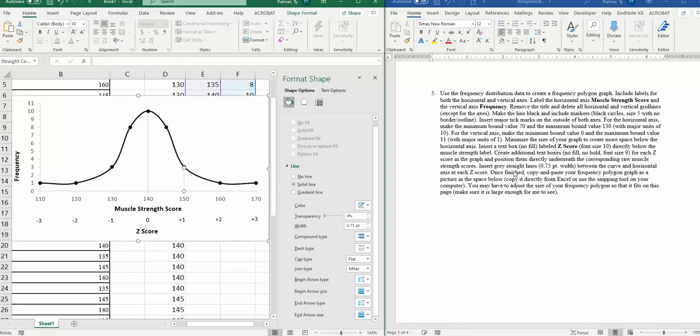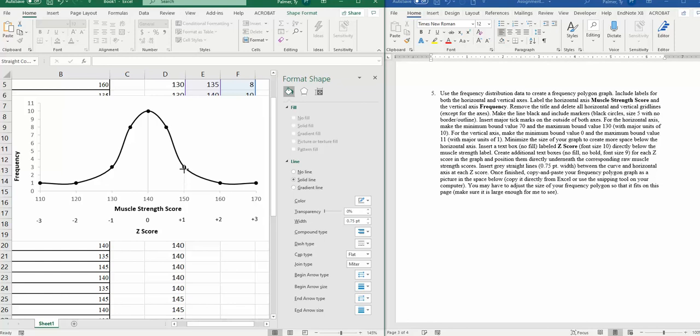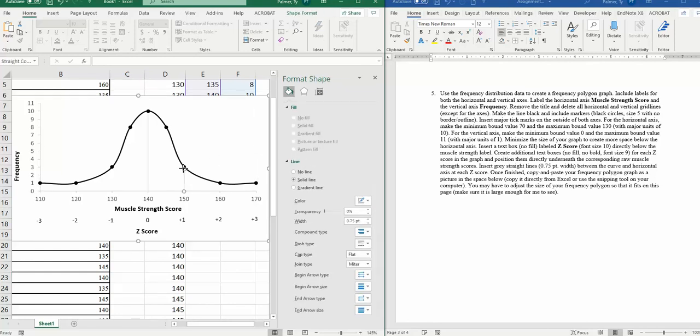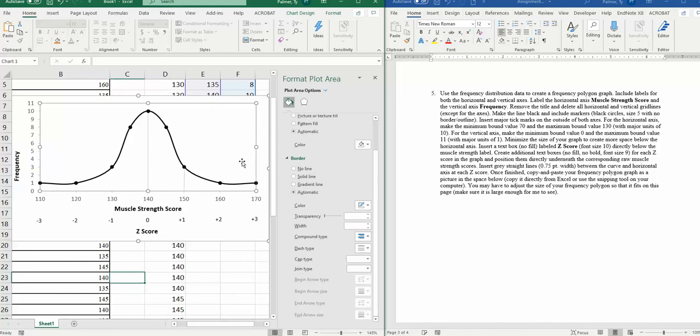And again, the instructions refer back to them. We're creating these vertical lines between the curve and the horizontal axis. So that's exactly what we need to do. Make sure that the line just barely touches the curve, and then it goes all the way down to the axis. So make sure and follow those instructions. Again, you can adjust it if need be. Okay, looks pretty good.